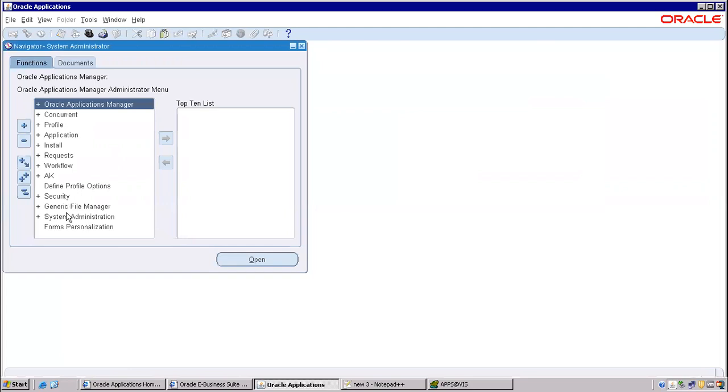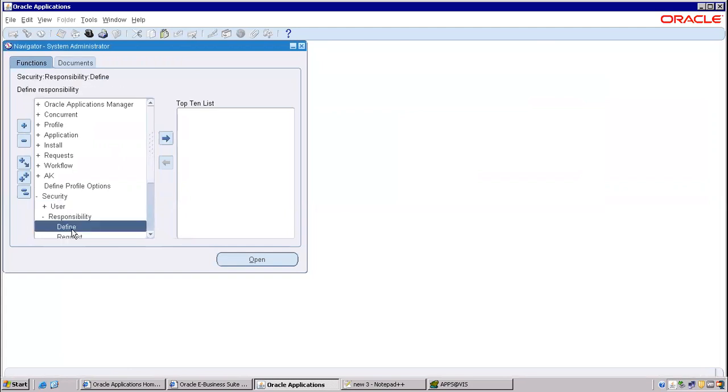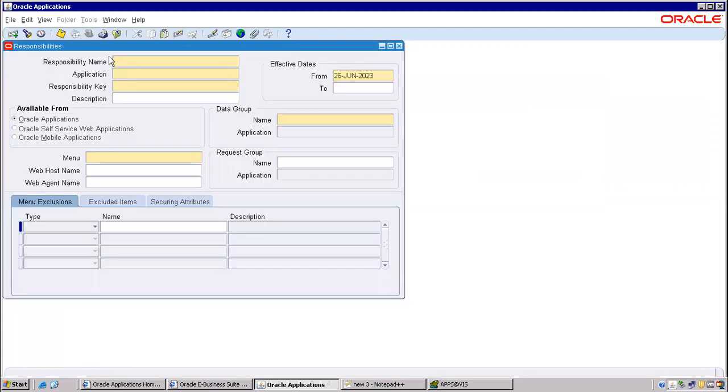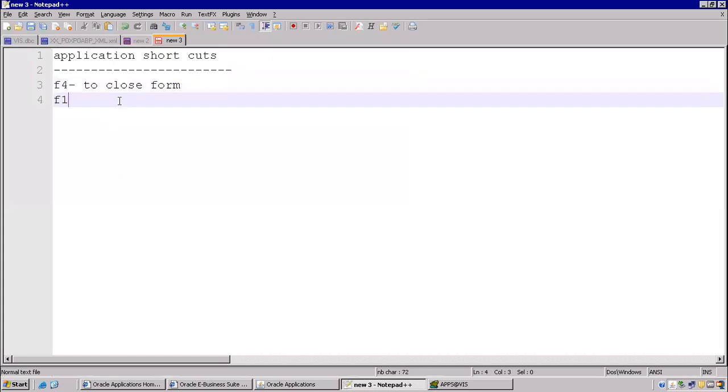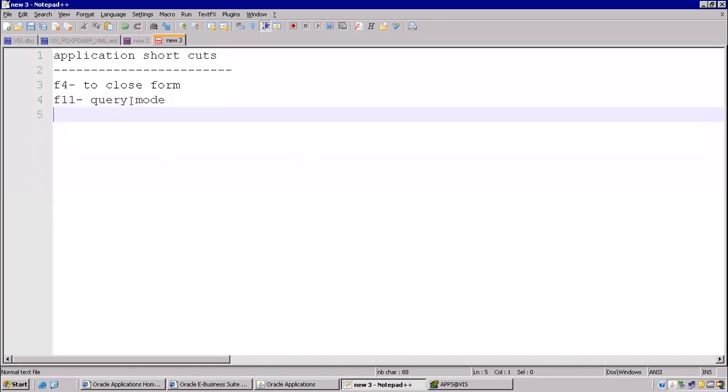Now go to security again, responsibility, define. Now we need to query this. Press F11 here. If you want to retrieve something, you have to use F11. On some laptops, you have to press the function button also, which you have to check. With F11 we enter query mode, to get the previous records.